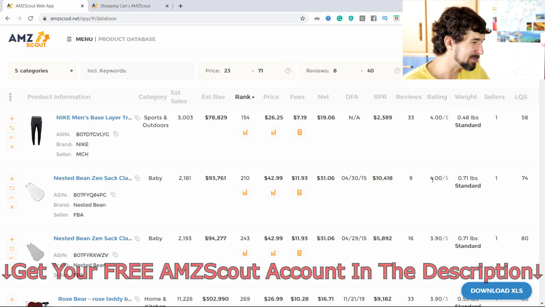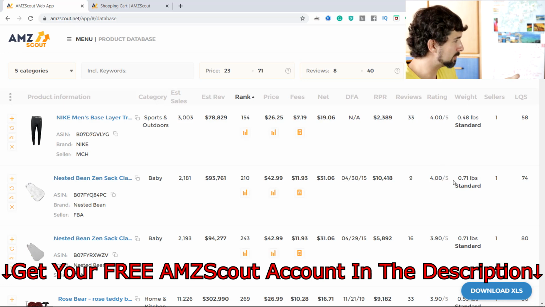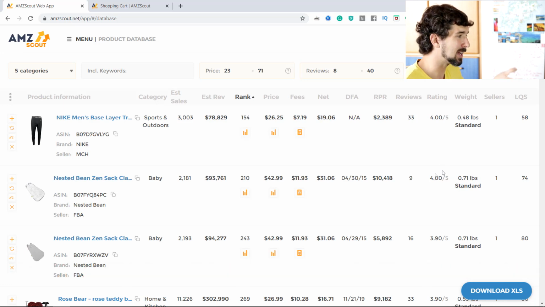Rating. What's the rating of the reviews? 4 out of 5. That's the rating of the reviews. The weight is the weight of the product. Obviously, it's 0.71 here in LBS. That's in pounds, right? And you can convert it to kilograms in Google. That's for those who don't understand LBS.